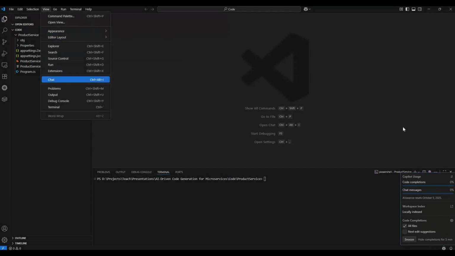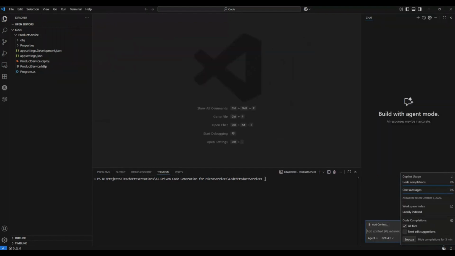So we'll go to the chat, and here we will be adding the prompt to make it use the agent and try to give us the code. So let's go ahead and add the prompt.